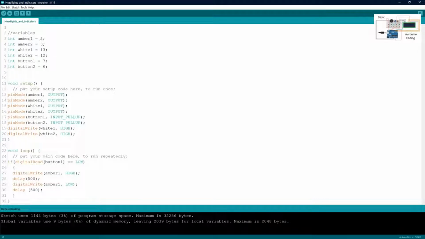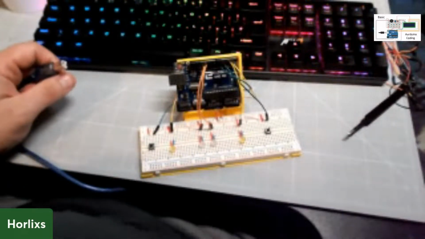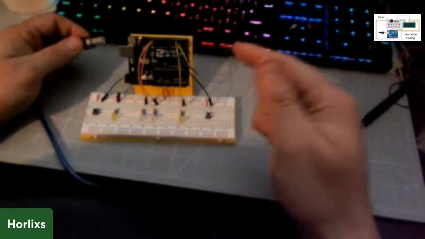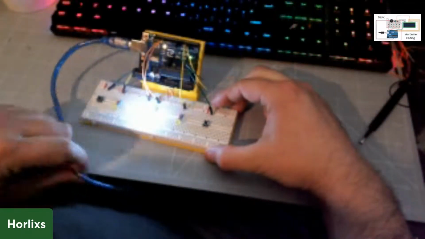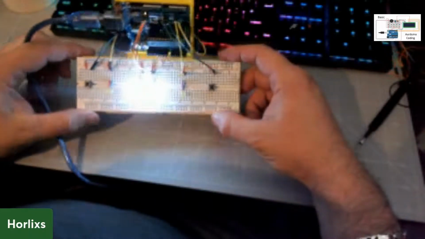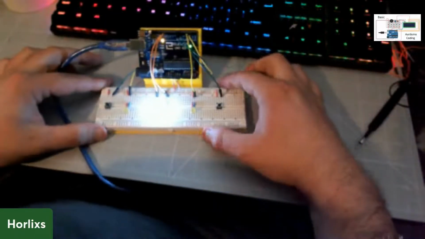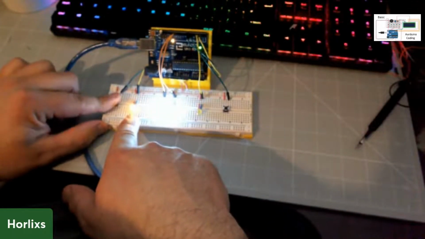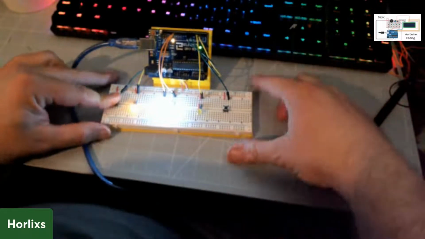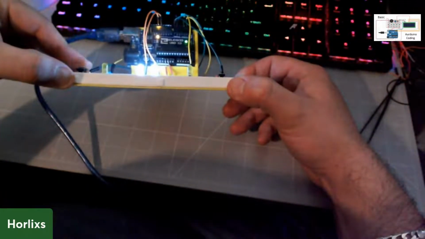Right, I've uploaded the code to the Arduino, so let's go. What we should see is plug this in, headlights should light up. There we go. So that's our headlights on our model. Now when we push this button, it's going to blink this LED. There you go. So that's your indicator. That's what I wanted it to do.